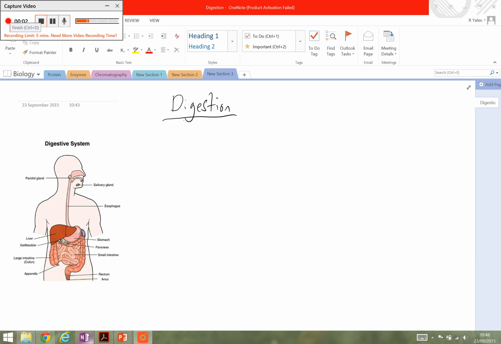So we're going to look at digestion today. It's human digestion specifically. So humans, like all animals, use something called holozoic nutrition. That's got 5 stages basically.